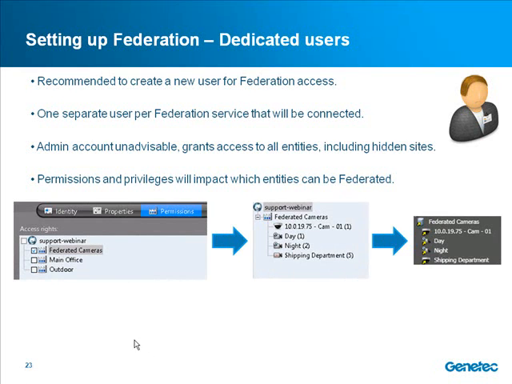So basically, if we restrict the user that we're connecting with to only see one site, and only put a few cameras in that site, then the entities available for that federated directory will only be those cameras.